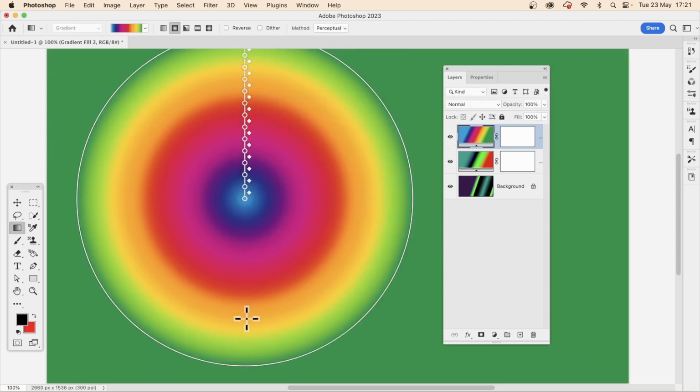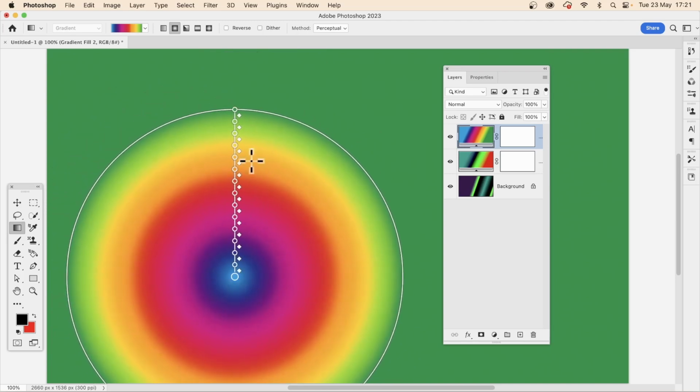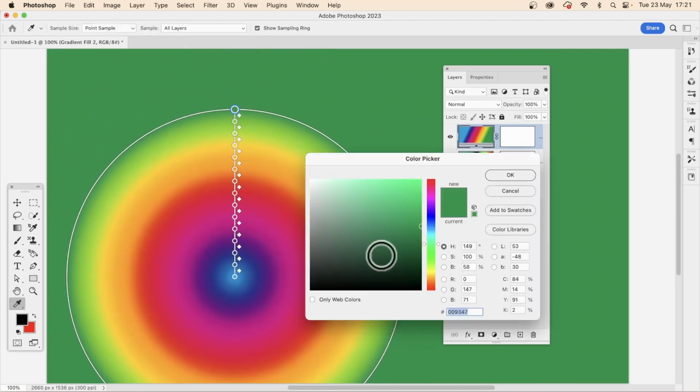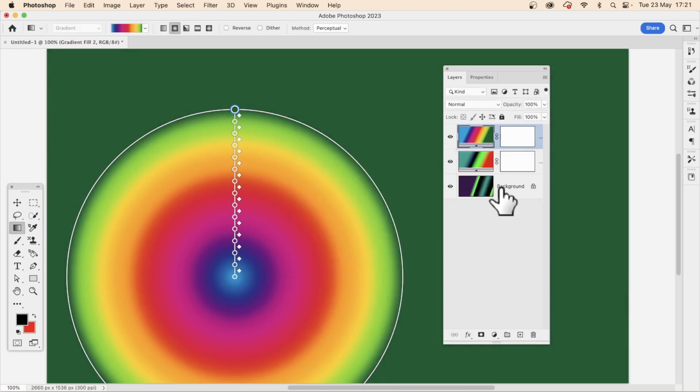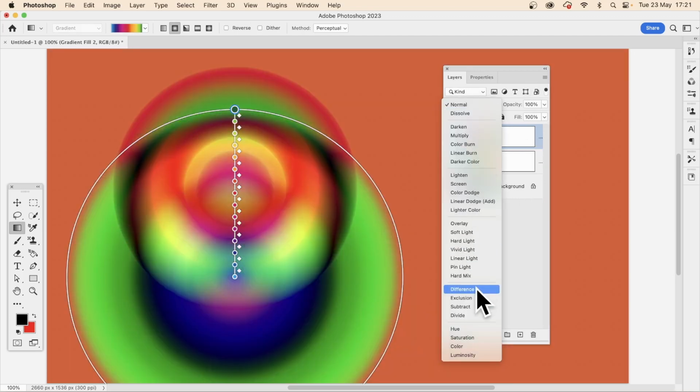Now, you've got your on-screen wonderful gradient tools. So you can manipulate them. You can move it around. You can turn around and say, I don't want that green there. Double click. Make it slightly darker. Don't have to go for that one. So click OK. Also, what you can do, you've got it selected here. You can go over here and go through blend mode, so difference.